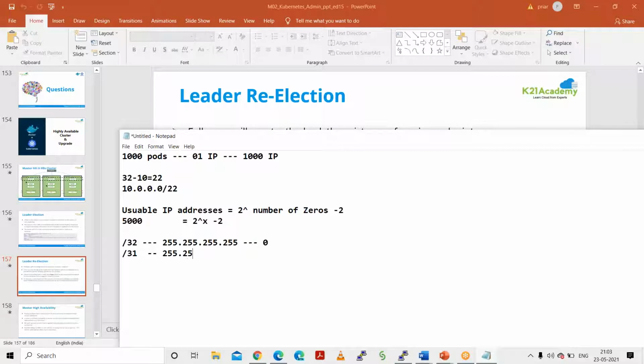It is 255.255.255.254. So usable IP addresses are 0 again. Go from /30 till /1. Make a table out of it. Once you make the table once in a lifetime, you will never forget it. Everybody will understand what CIDR is and how to calculate the CIDR. Please try to do this one. This is a very important exercise.